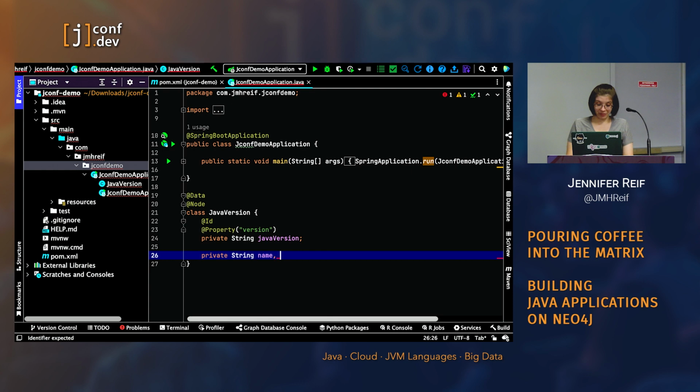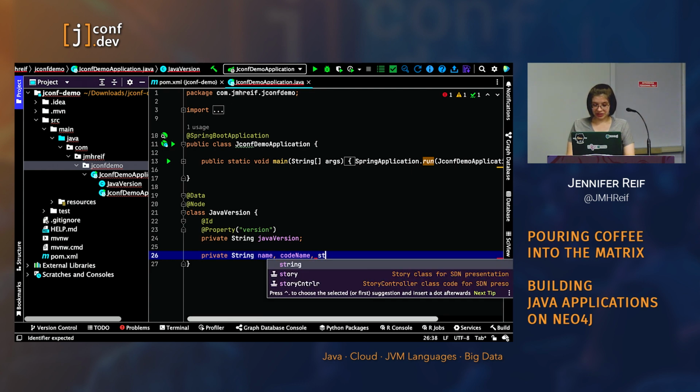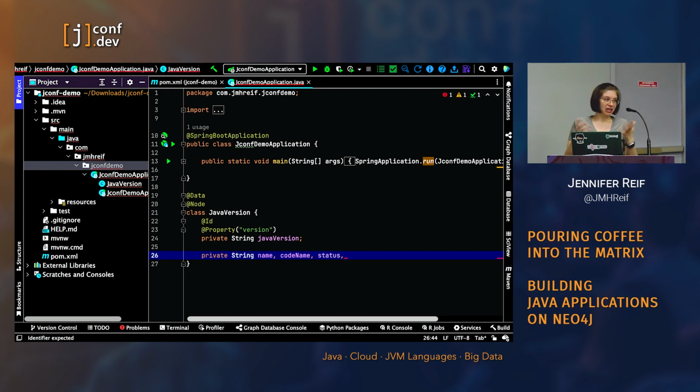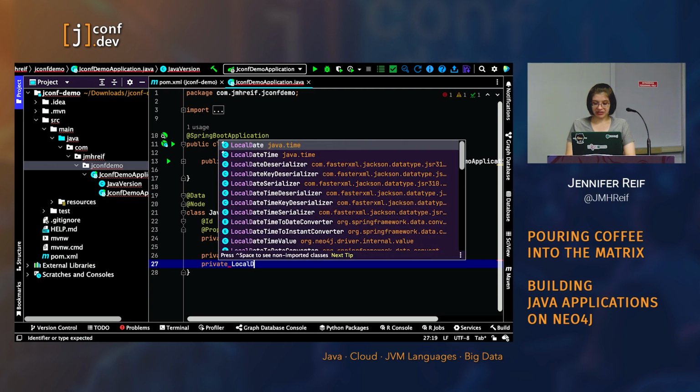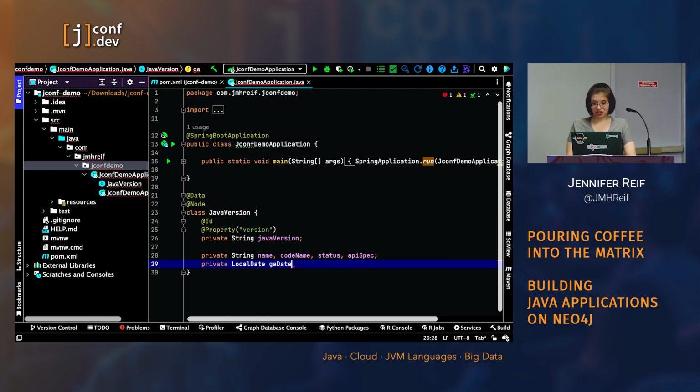Then I can add my other values here. So I have a Java version, a name. There's a code name for some of them, for the older versions of stuff. I have a status, whether it's end of life or LTS version or in development. And then there's an API spec link out there. And then we also have a couple of my favorite fields, which are dates for when it went GA and when it went end of life. That's all I have to add right now, because again, my getters and setters and everything are taken care of.